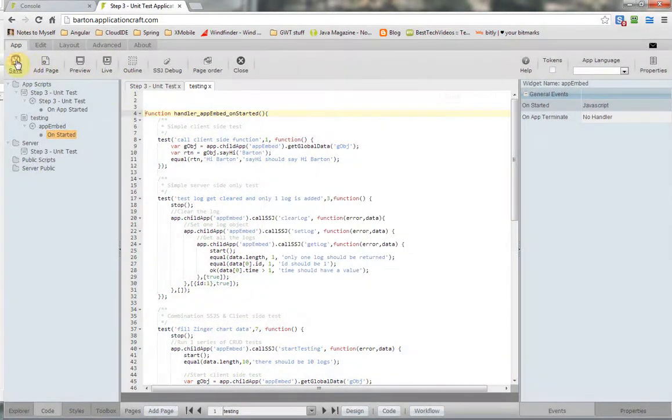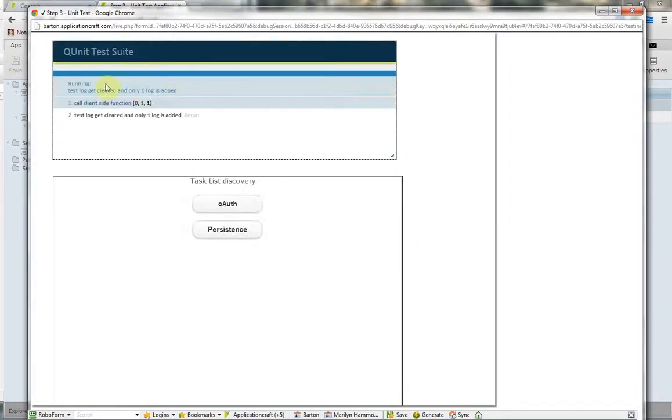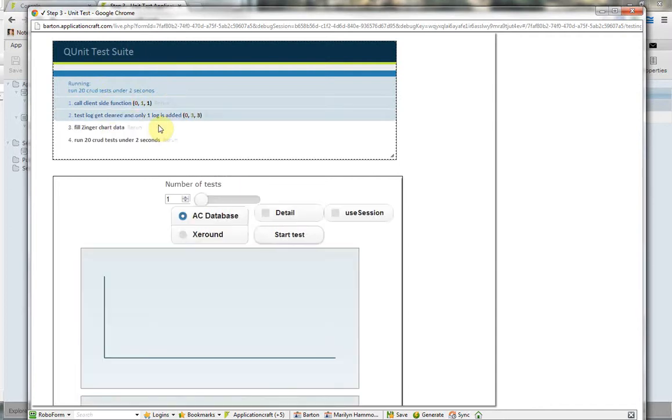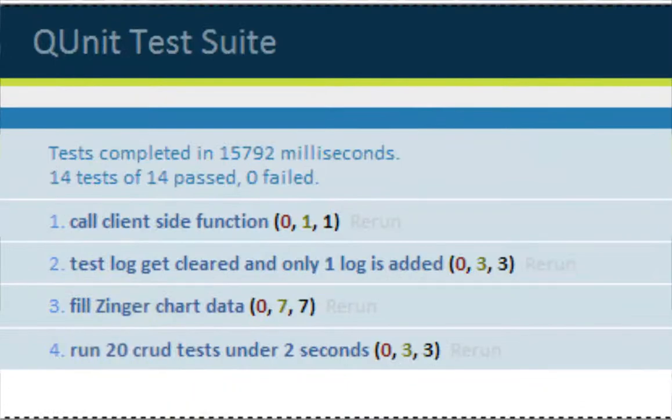Got to save it first, and we'll go live. And here's the QUnit. It's starting to print out that it's running some tests. Now these are all run in parallel unless you tell it not to. So the first 2 tests finished. The client-side function was complete. Testing the log was complete. And then we did the fill of the Zinger chart, and we ran 20 tests in under 2 seconds.